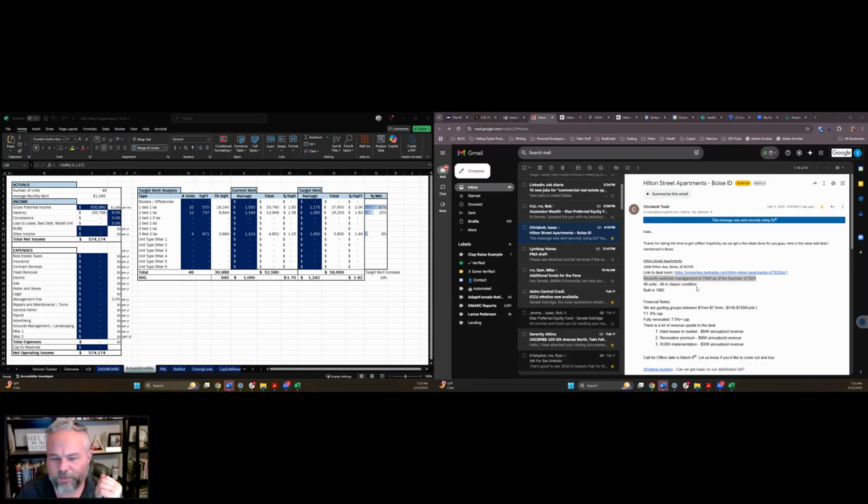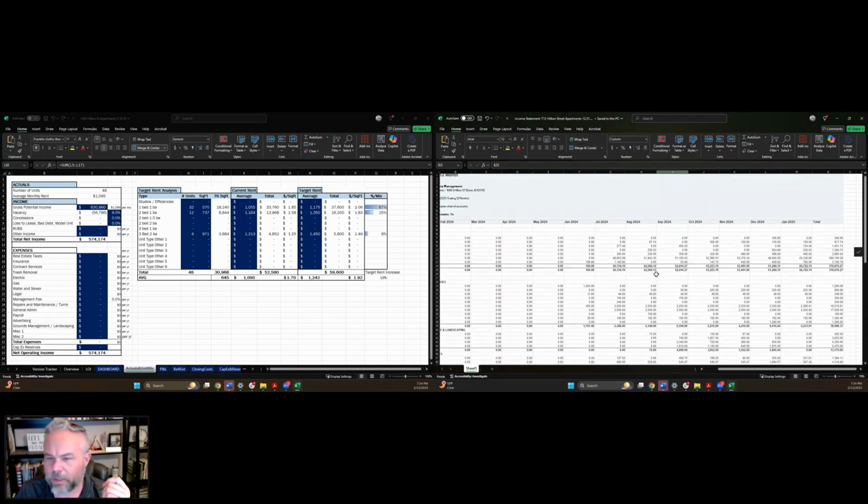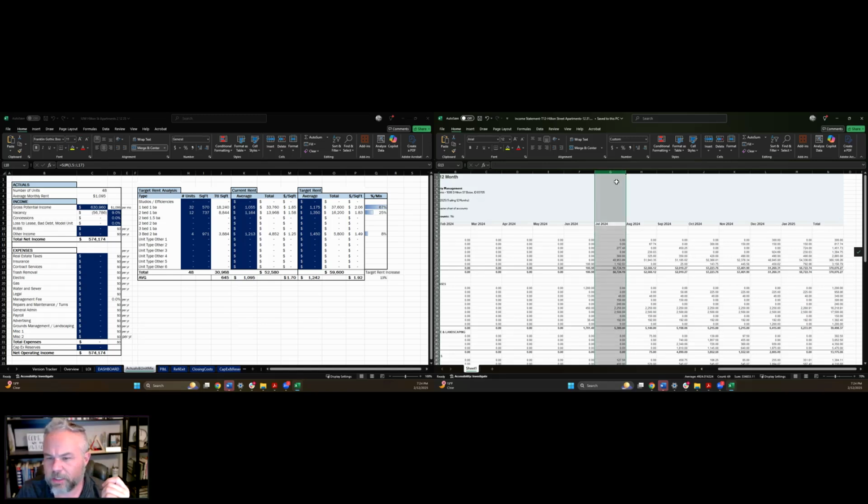Okay, it was pretty easy for me to figure it out. Right in the broker's email, he says they recently switched management companies in summer of 2024, which means this data is from the current management company, and it doesn't actually start here till July. You can see there's some data in June, but there's not a full month until July, which means we only have 7 months of data.